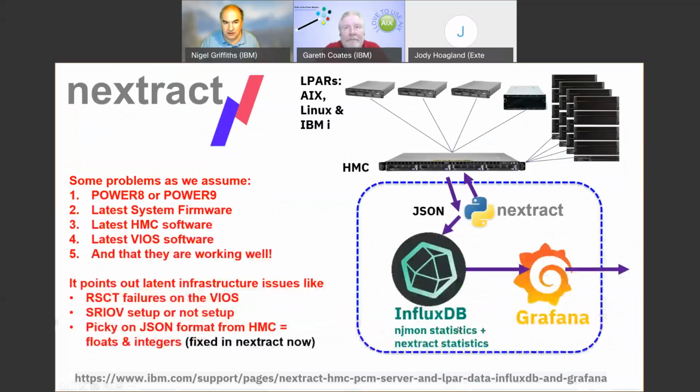Okay, so let's try again. I have made some assumptions, it says we, but it's me really. I'm assuming that it's Power 8 and Power 9. We're not trying this on Power 7. I'm not sure if it works at all. We assume that you've got the latest firmware on your Power 8 and Power 9 machines. We assume that you have the latest HMC software, because there were problems in the early days with that. And that you're running the latest VIO server. The HMC is talking to the VIO server to get a lot of its data. And that these are all up and running and working well.